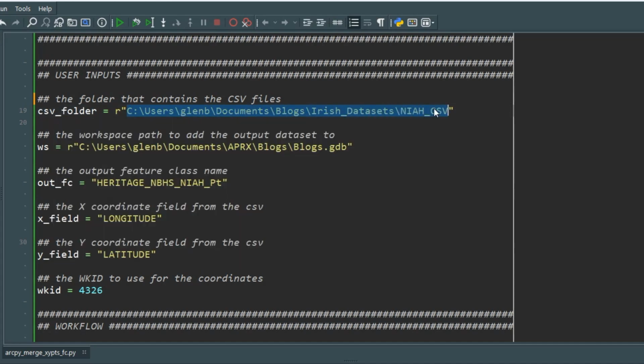As we're going to create an output feature class, we need the workspace path to add the output dataset to. I'm going to set WS for workspace to be a file geodatabase. We also need to name the output feature class. I will assign the name of the output feature class to a variable called outFC.